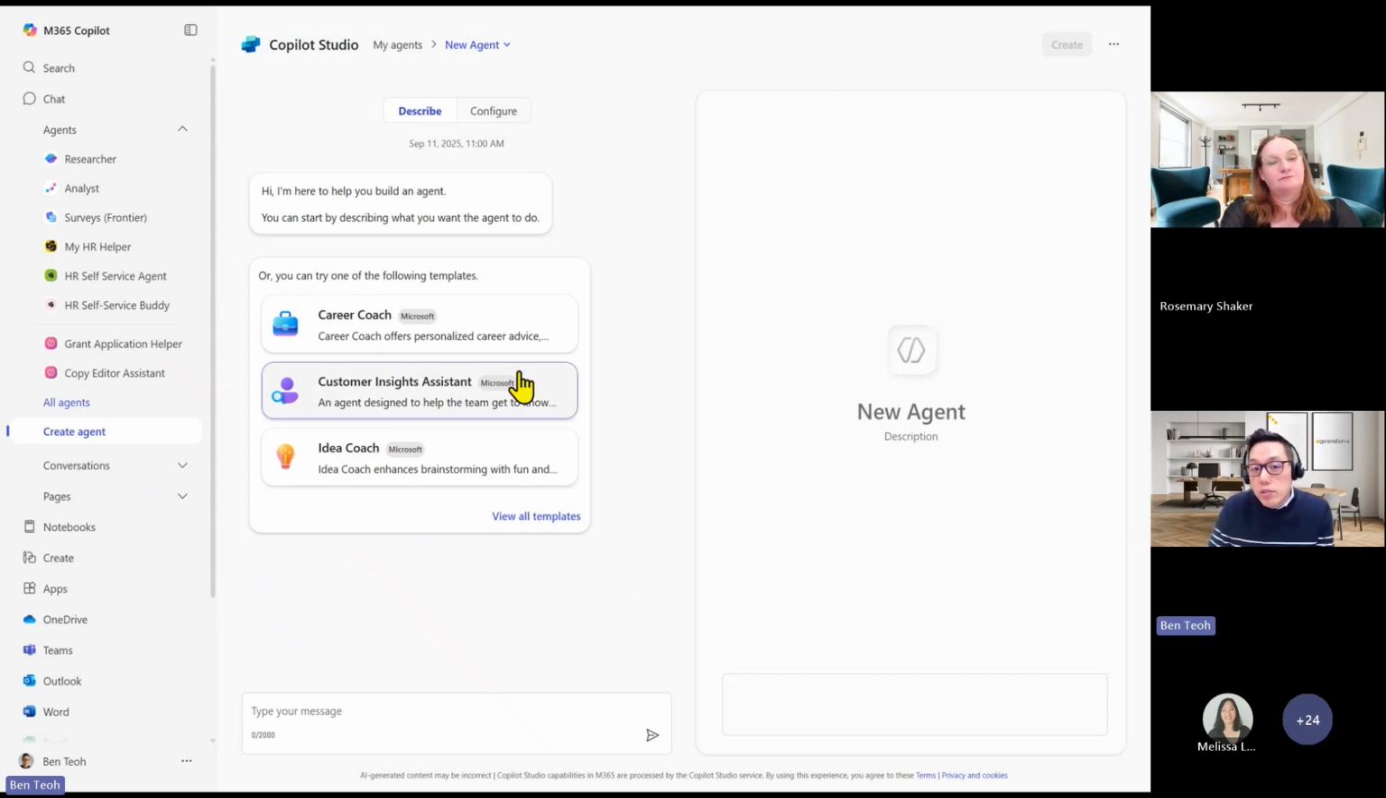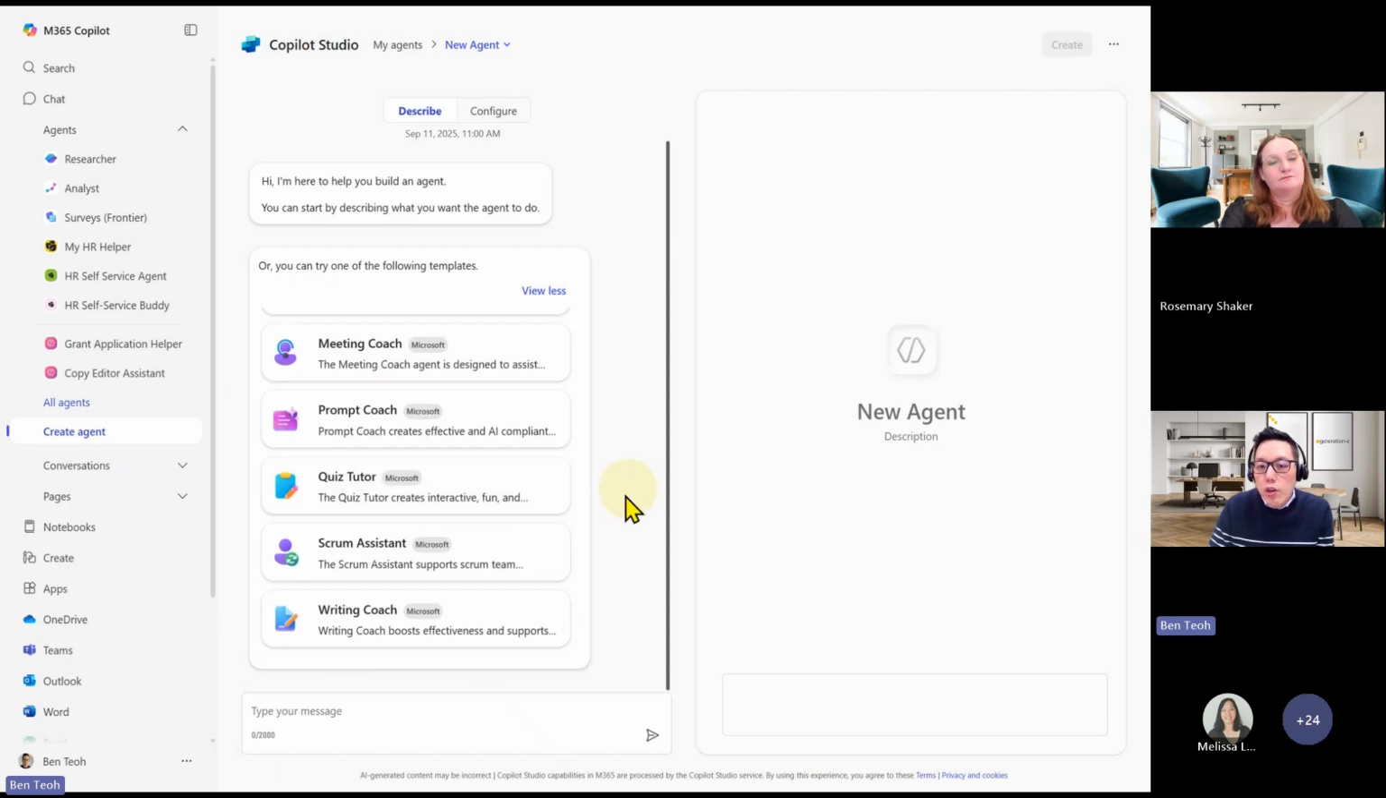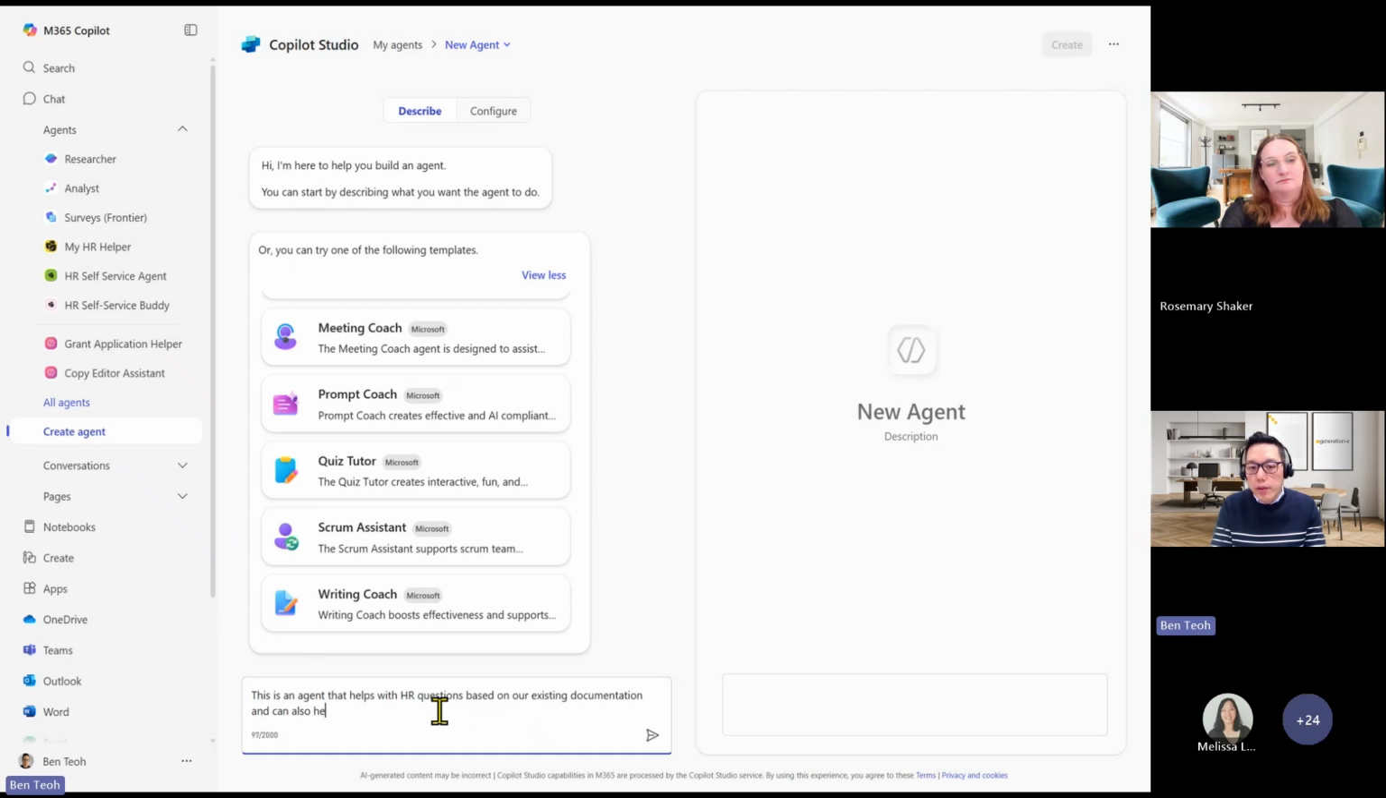Now we can use templates here. So there are a bunch of templates that Microsoft already provide. We could also just use natural language to define what agent we want to create. So I could say, this is an agent that helps with HR questions based on our existing documentation, and can also help me draft emails.